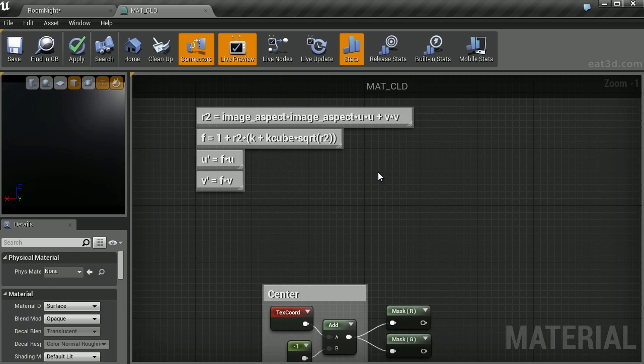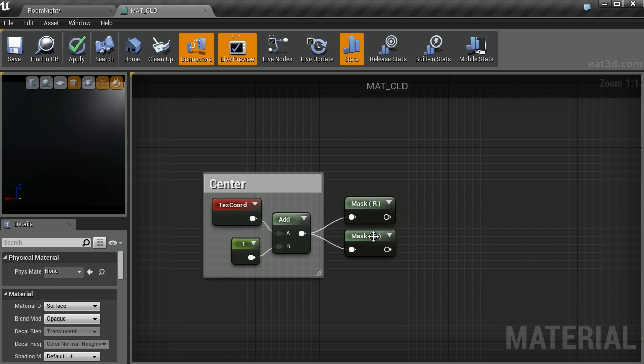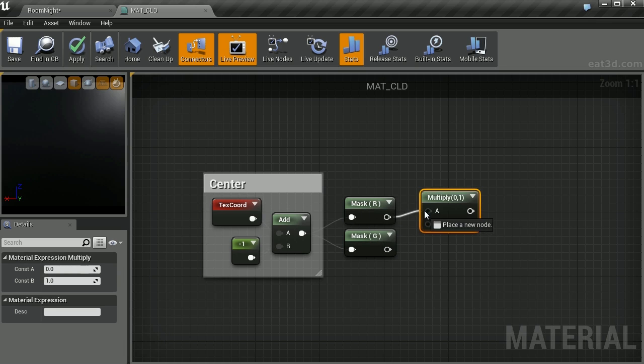The next part of the equation is that we need to multiply the image aspect by the image aspect. And we'll do this for both the R and G channels. So let's create a multiply node and multiply it by itself.